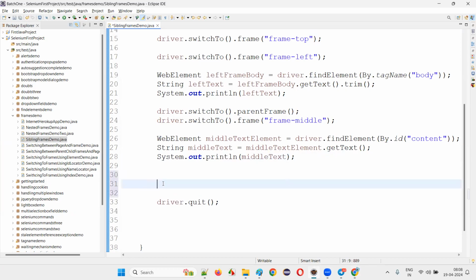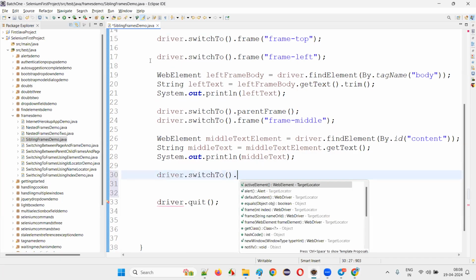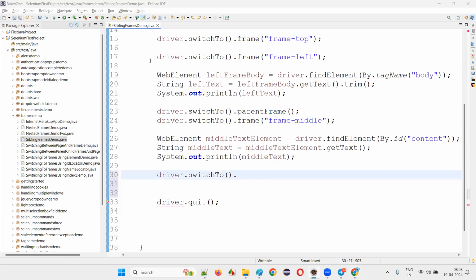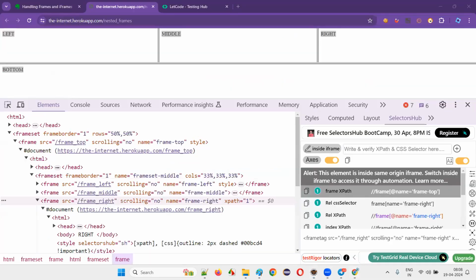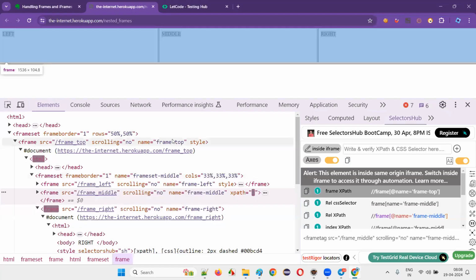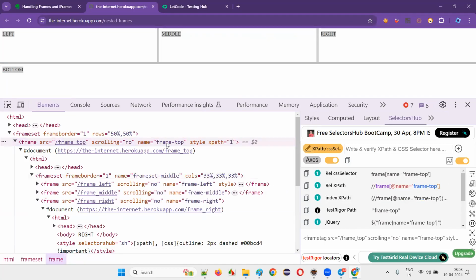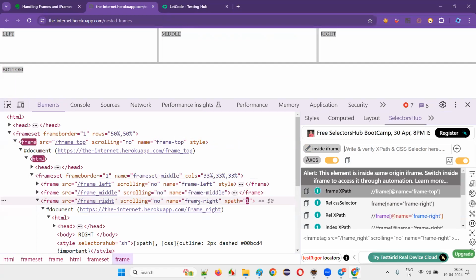Okay. So what I have to do here, guys, same process is repeated here. First, I have to write driver dot switch to dot. Yes, you are right, Rajkumar. Parent frame. We have to go to the parent frame. So we'll be going from the middle frame to the frame top, and from the parent frame top, we can come to the frame right.